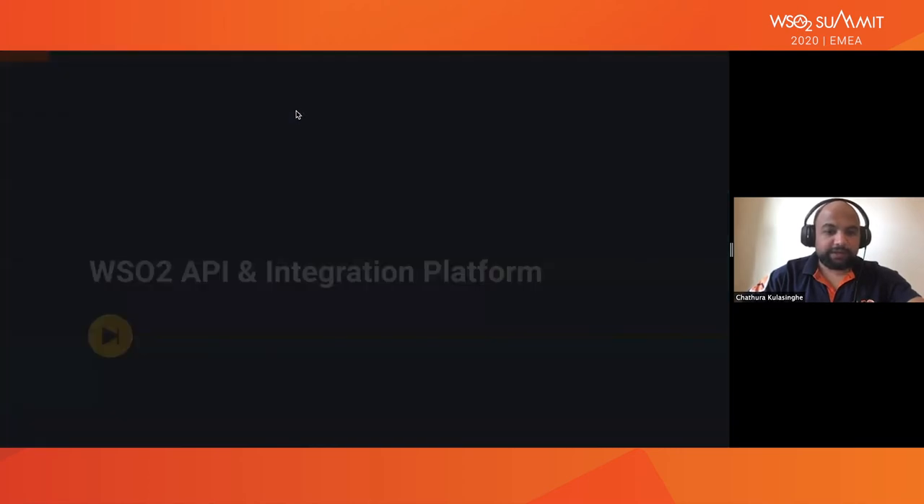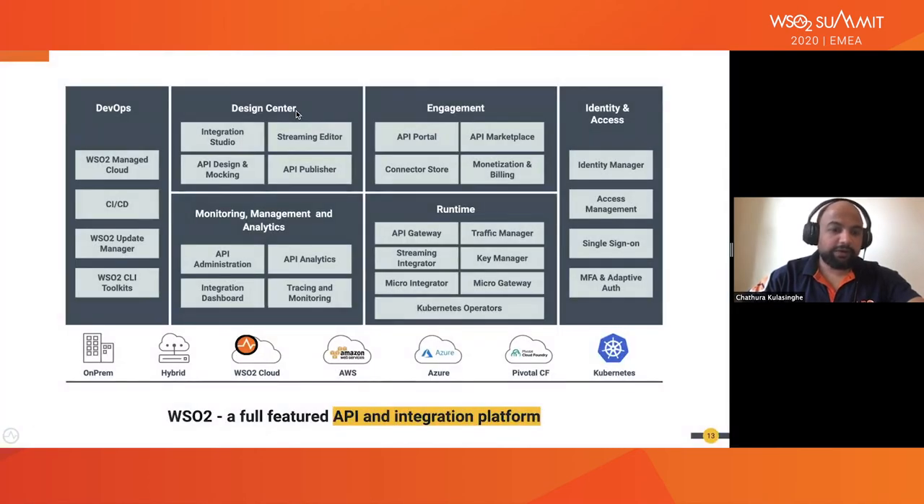So this is a quick recap of what you have already gone through. There you can find the main elements of the WSO2 API integration platform. Specifically, I would like to highlight here the design center, engagement center, and the runtime components, because these are the main components that we find in the reference architecture that I'm going to present next.